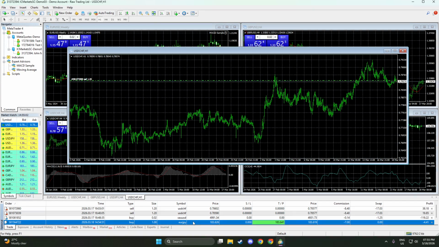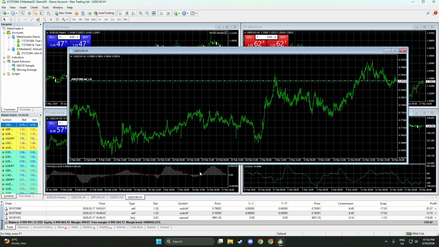When it's time to exit, right-click the position in the Trade tab and choose Close Order. A confirmation window appears. Click the yellow Close button to finalize it. That's it. You've opened, managed, and closed a trade in MetaTrader 4. Remember, practice on a demo account first, manage your risk, and keep refining your process.